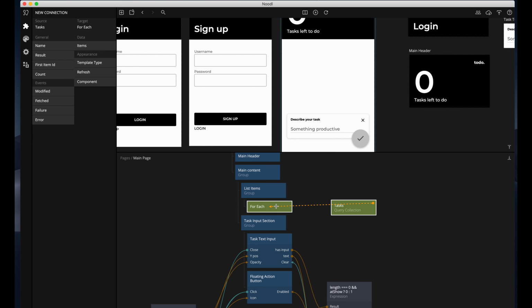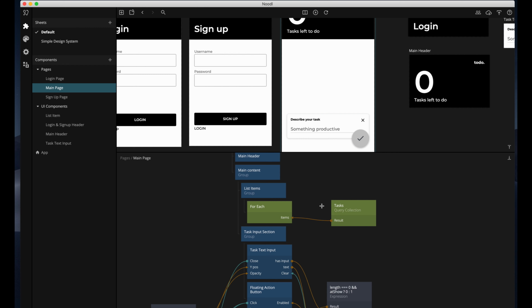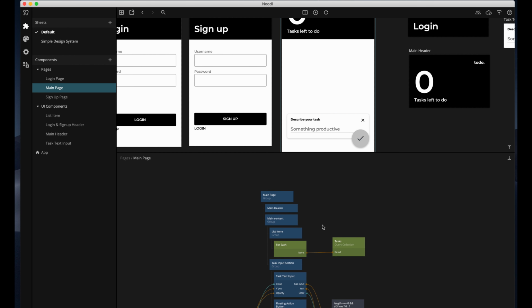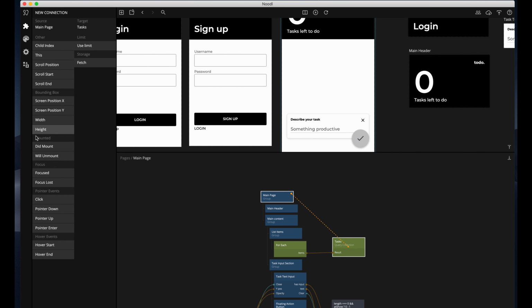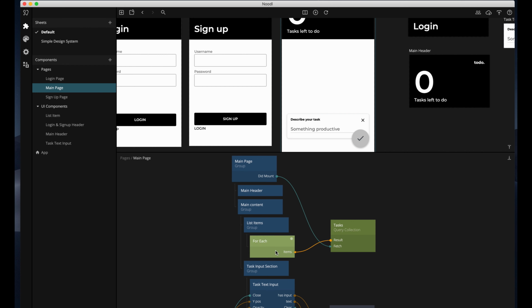When a query collection has retrieved data, it will be available on the result output. So let's connect that to the items input of our for each node. We also need to tell the query collection to execute its query or fetch data. And a good time to do that is when the main page component is mounted in the node tree. So we connect the didMount signal to the fetch action of the query collection. Now, when the main page is mounted, we should see that we get some results from the query collection.